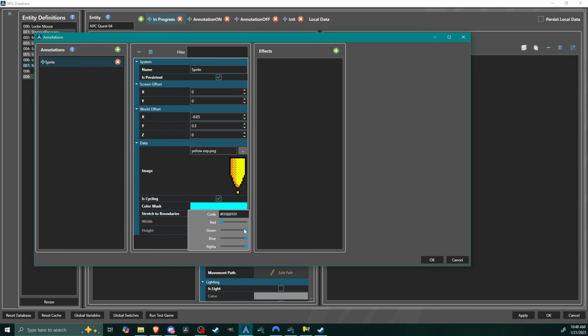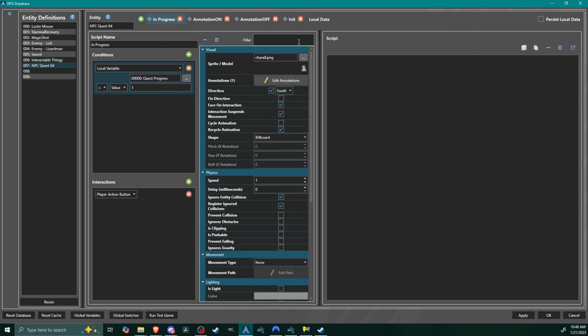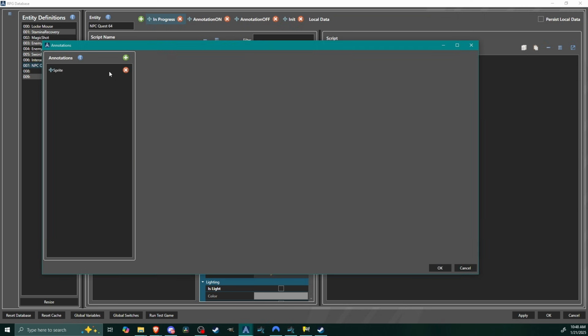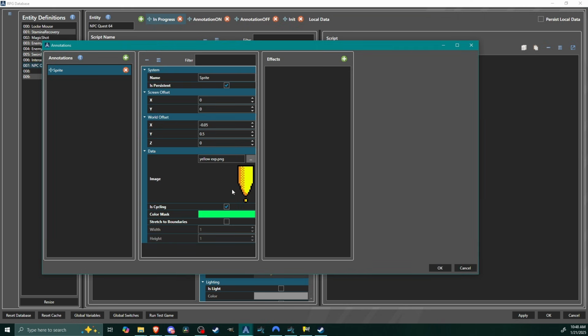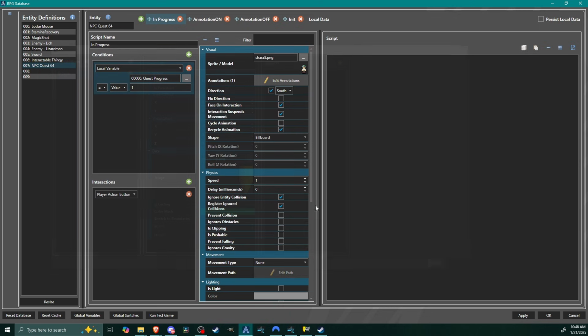Let's just add some green to it. It's going to add green over top of the yellow, so it's going to be an interesting color. That's fine. So now when the quest is in progress, we're just going to have our exclamation point be a different color. If you wanted, you could just change the image here to a question mark or whatever, that's fine too. Whatever you want to be the visual display.